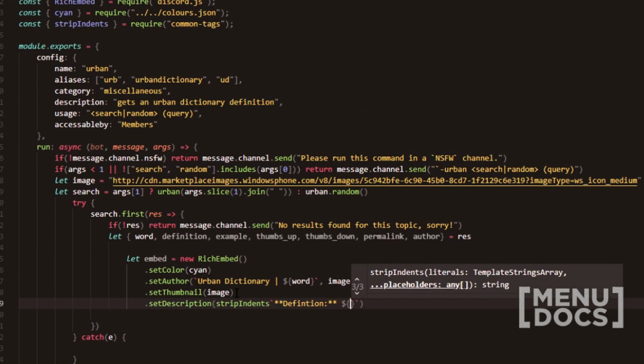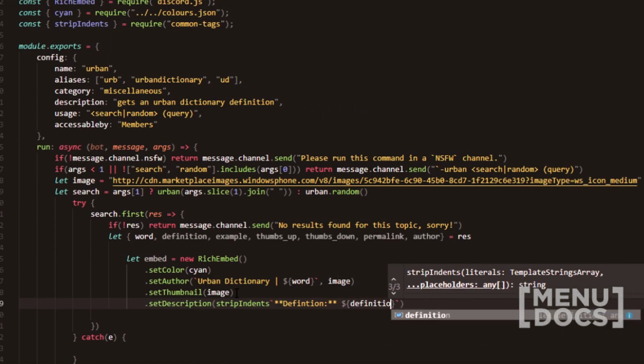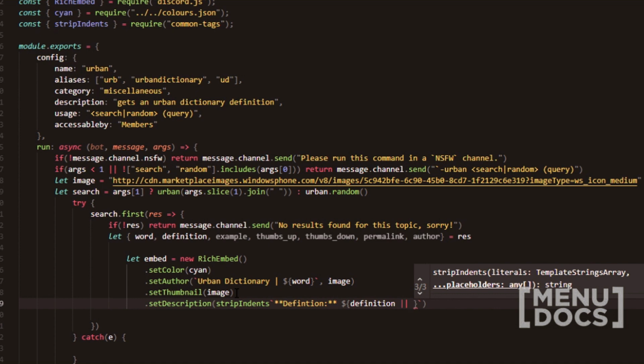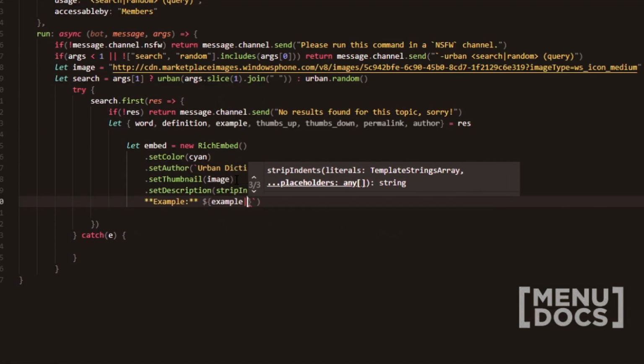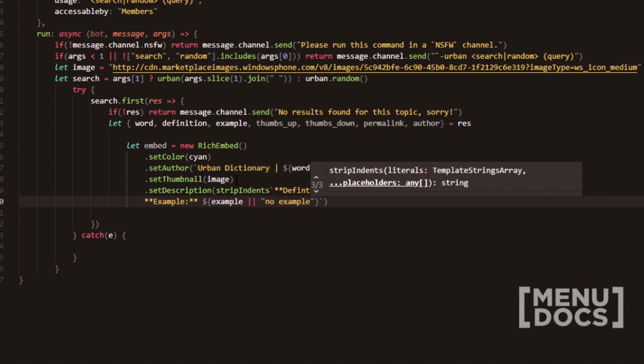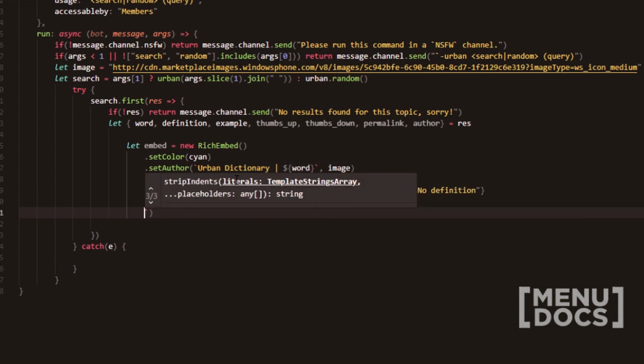So we're just going to do the definition. Sometimes there won't be definitions, so we're going to have an or operator, and then we're going to say no definition. If I can spell that right, definition. Then we're going to go to the next line, and we're going to do example. As previously, we do what we did above, and then just do no example. And actually, we can capitalize the first letter. Then we're going to go to the next line, and we're going to do upvotes.